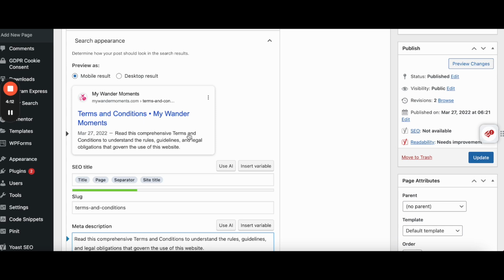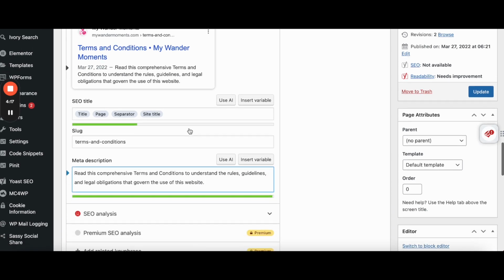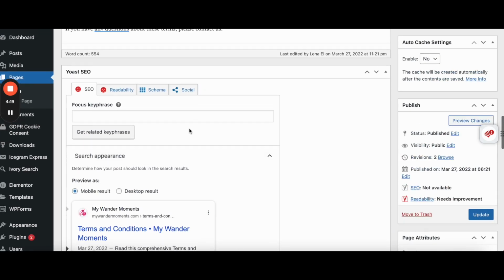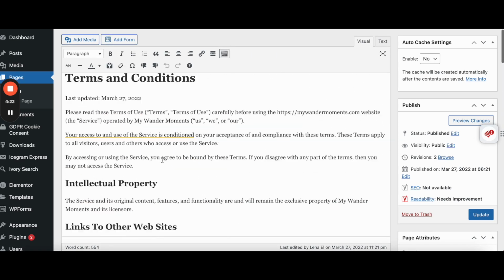But you might notice that the meta description is not shown right away if you Google your website and certain pages. That's normal. It can take a few days for Google to index it. So just don't worry about that and wait a little bit. So that's how we add a meta description to the page.